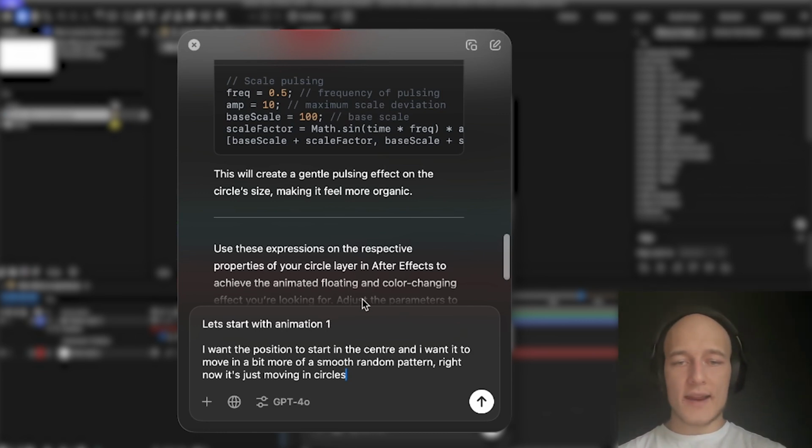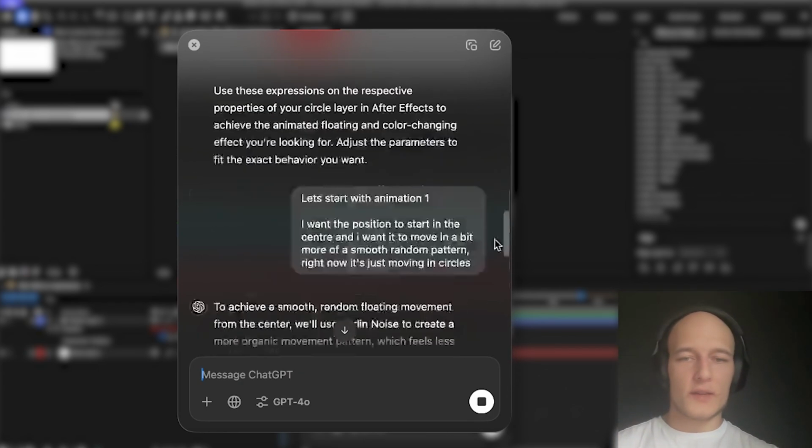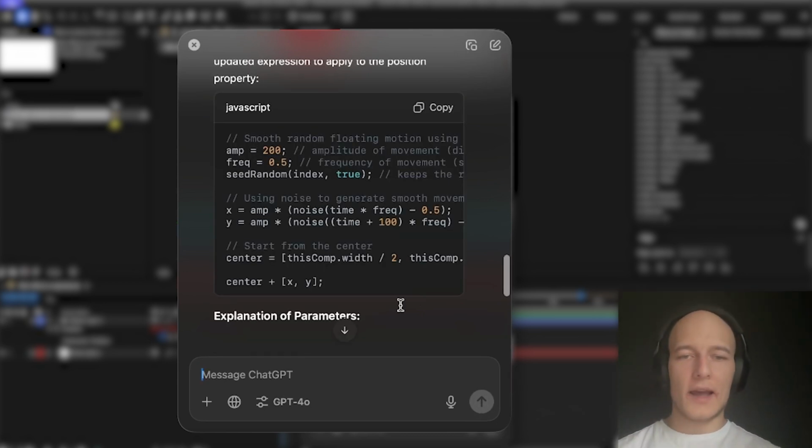I want the position to start in the center, and I want it to move in a bit more of a smooth, random pattern. Right now, it's just moving in circles. Now, it's going to generate me new code based on our previous conversation because it remembers what we were talking about. But I want to make sure you understand this is not a Google search. This is literally like having an After Effects expressions coach right next to you as you're working.